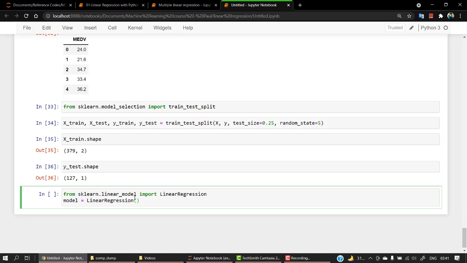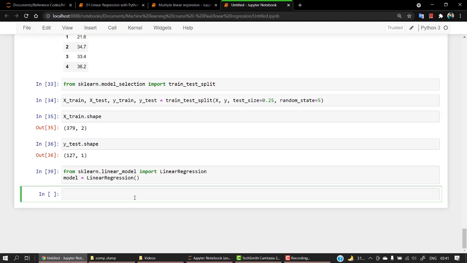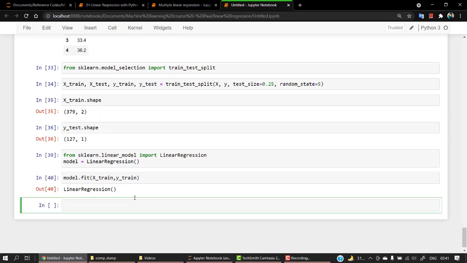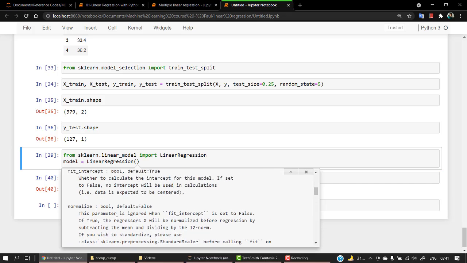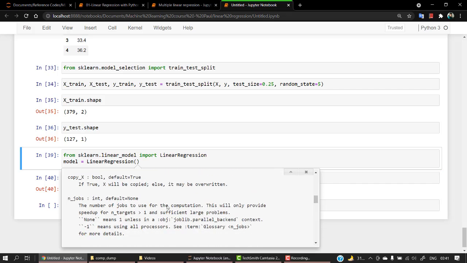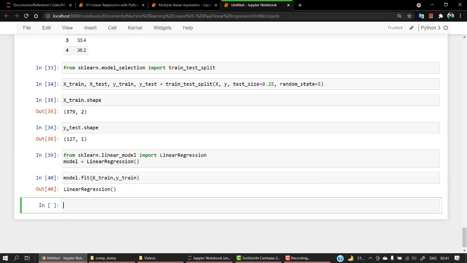So we have just initialized our model, and now what we need to do is fit our model. So model.fit, and we have fitted it on our training data x_train and y_train. So we have done most of the stuff. First we'll check the docstring for what all we can do: fit_intercept, normalize, copy_X, and n_jobs. Right now we are just keeping everything default.